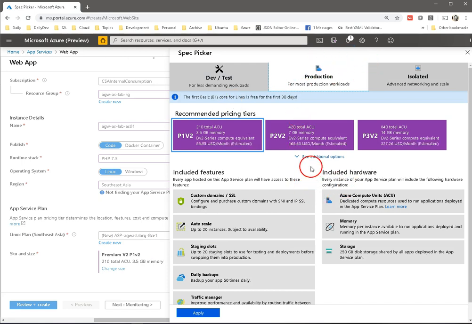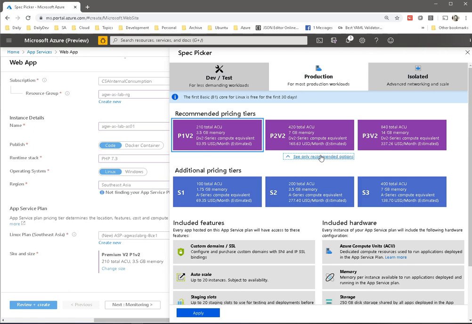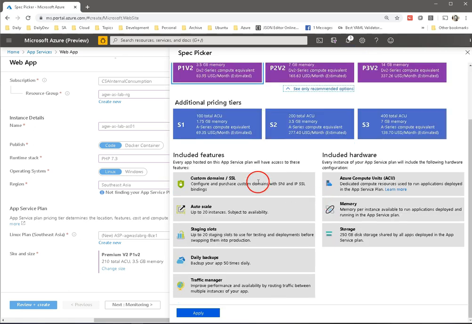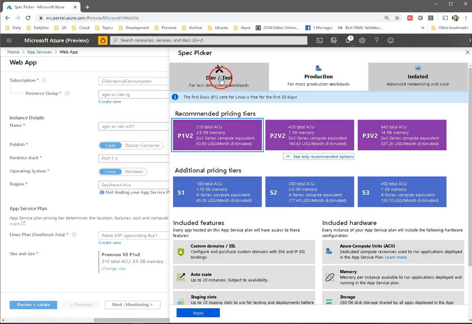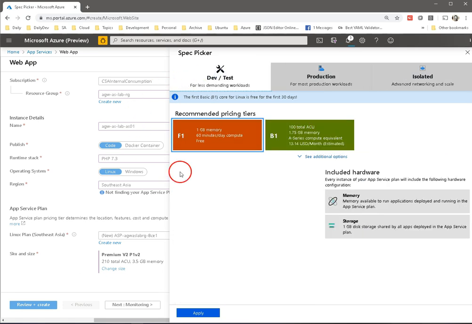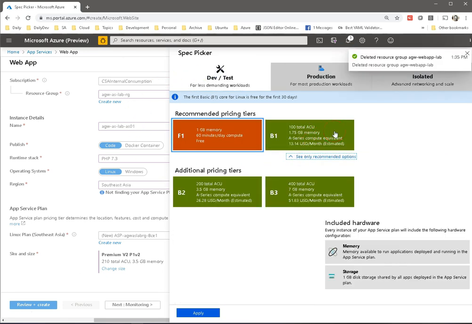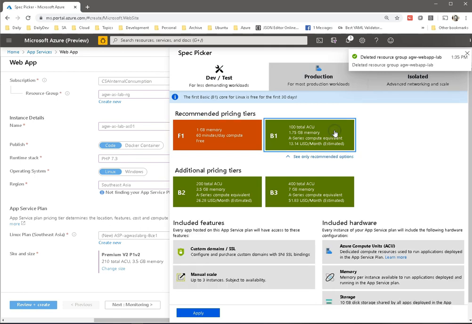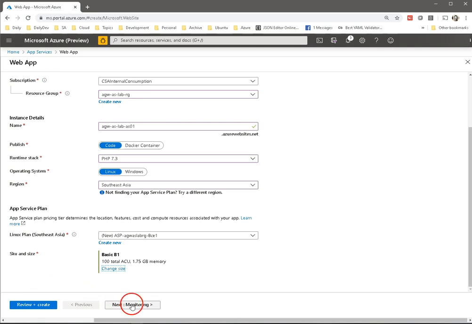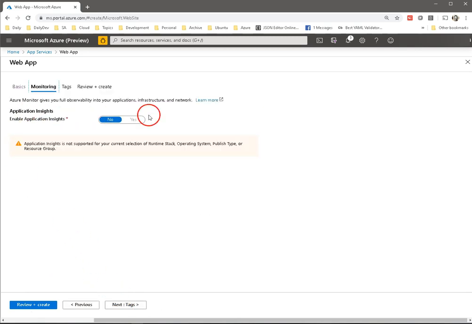Now for the SKU and size, you have three main categories: the dev test, production, and isolated. Production usually comes with auto scaling and other included features. But for this use case, let's just use the dev test. B1 should suffice for this effort. Remember, B1 doesn't have any auto scaling. If you want to scale, you have to do it manually. Click apply. For the monitoring, let's stick with disabling it.